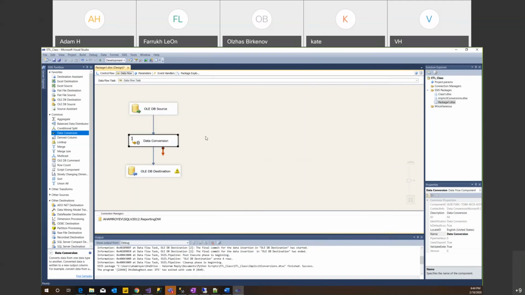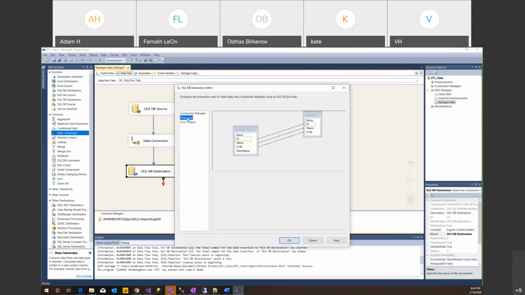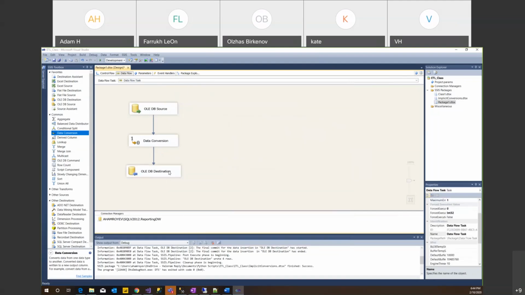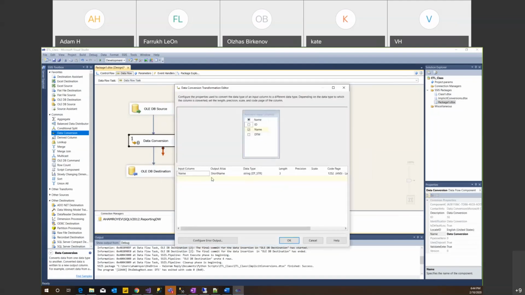We'll say OK, and then the error warning is still not disappearing because of mapping. It's still using the source's name column instead of short name. We gave the short name in the data conversion task, so we just grab it and map it like this and say OK, and that's it. Warning signs will disappear.